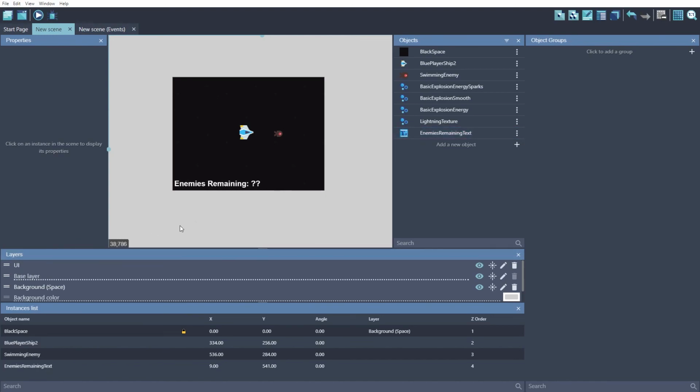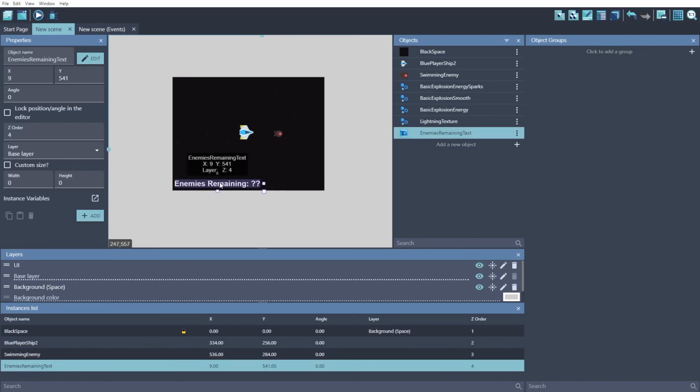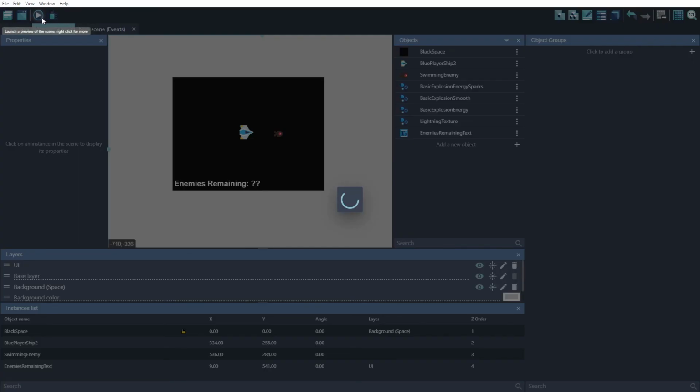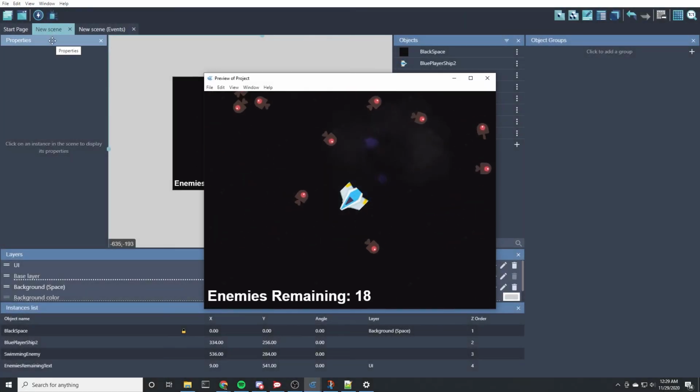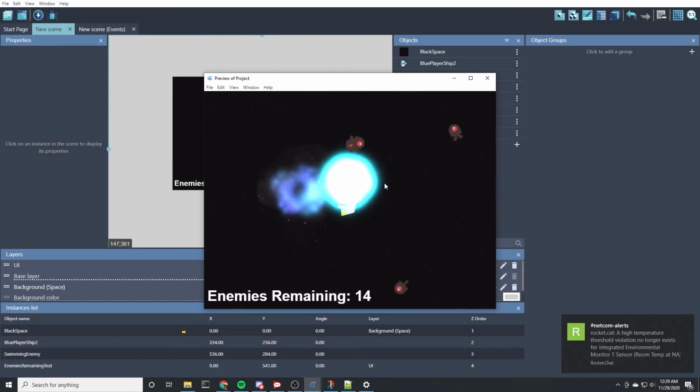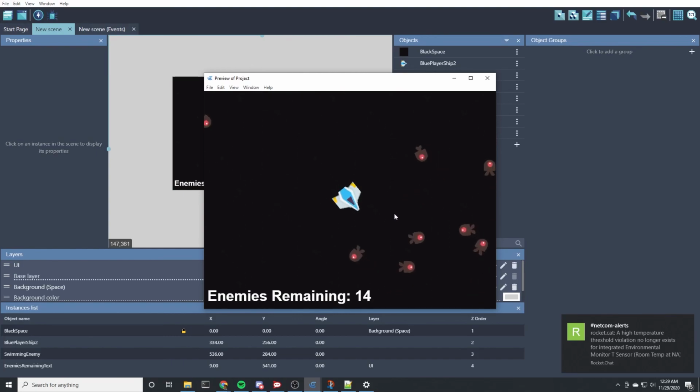So we have our layer created. That was just a couple clicks. Just here, add layer. However, this text is not on that layer yet. So you have to click on that text and change the layer from base layer to UI, user interface. Now let's test it. Alright. Things are looking good. Enemies remaining.